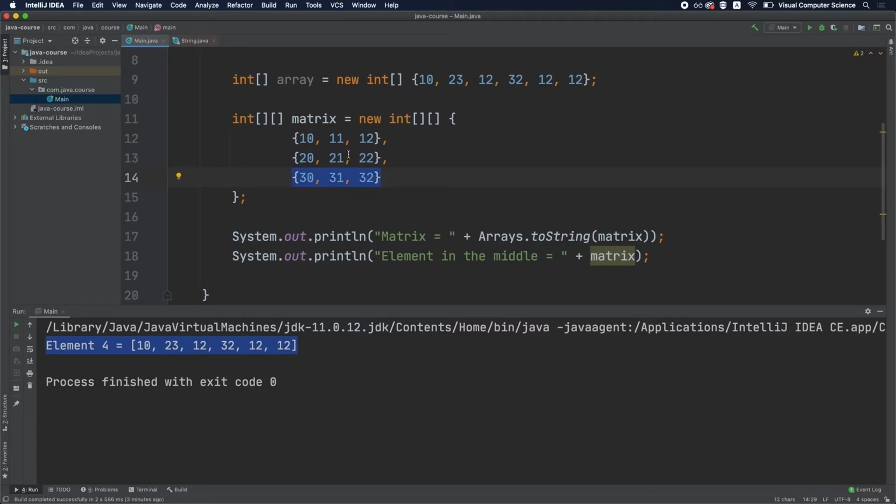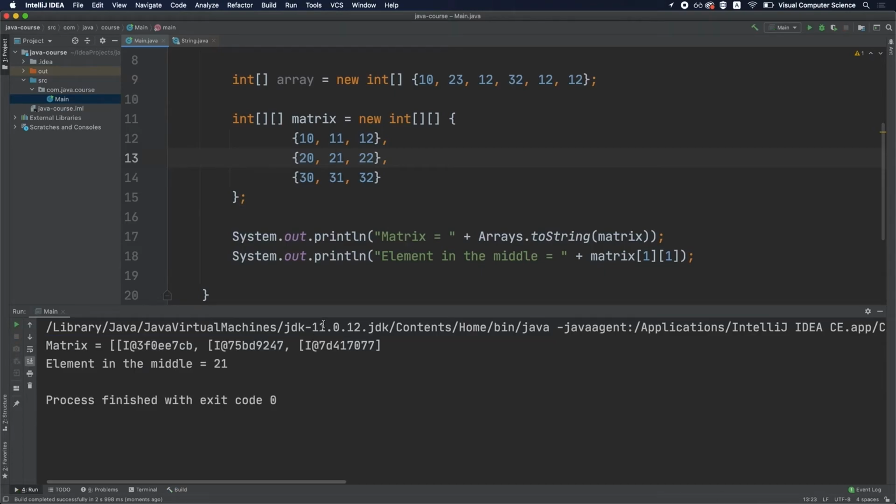So if you want to print this element, we need to use the index 1 for the first index, right? So we're going to use matrix of 1. And then the second index is the column on which this element is positioned. This one is column 0, this one is column 1, and this one is column 2. So we need to use index 1 to access this element in the middle. It is very similar to what we have in math. As you can see, the element in the middle has been printed correctly, as we would expect.